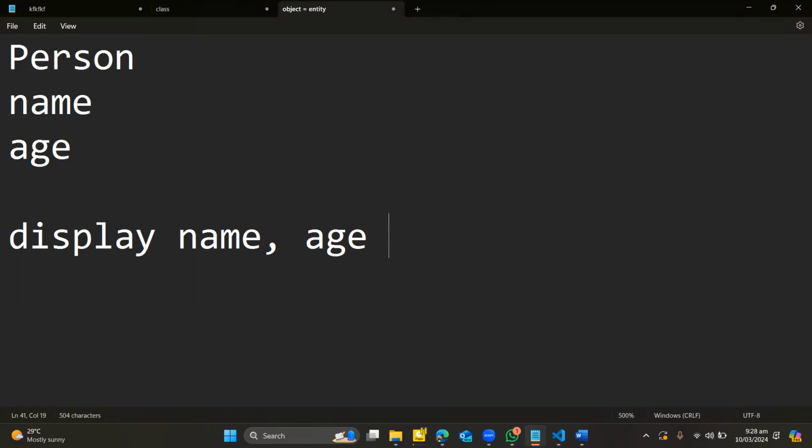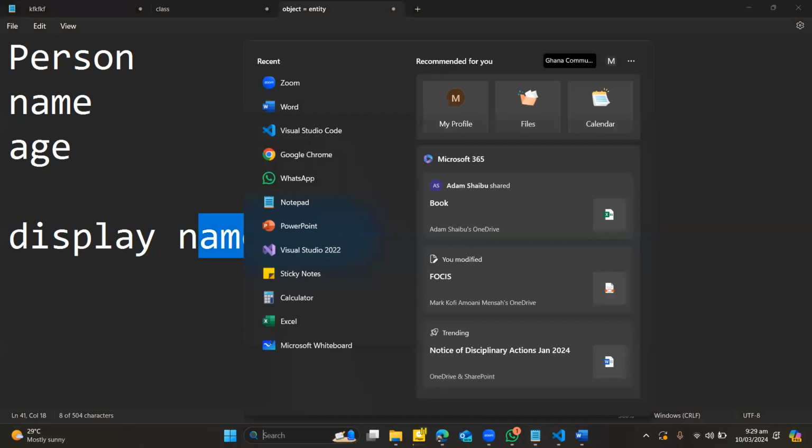So I want to create a class called person. In person, I want to know the person's name and age, and then I can store the person's name and age. That's all I want to do. With that, I'll have to open my editor to begin.